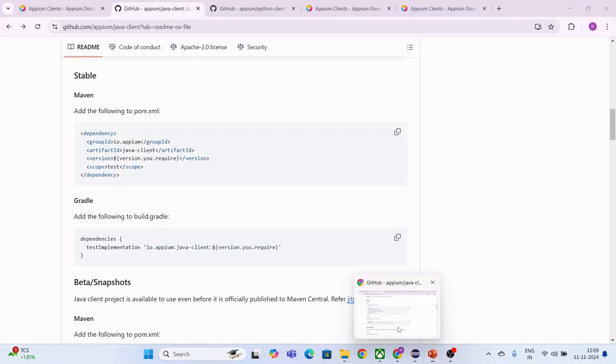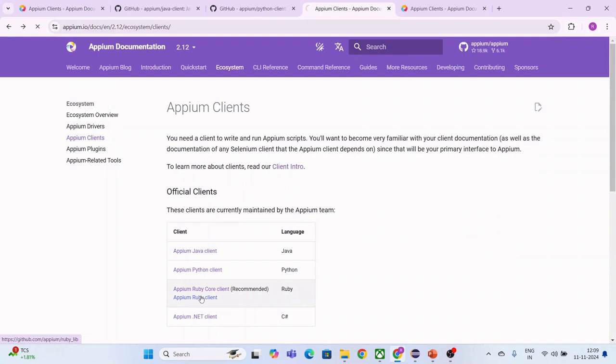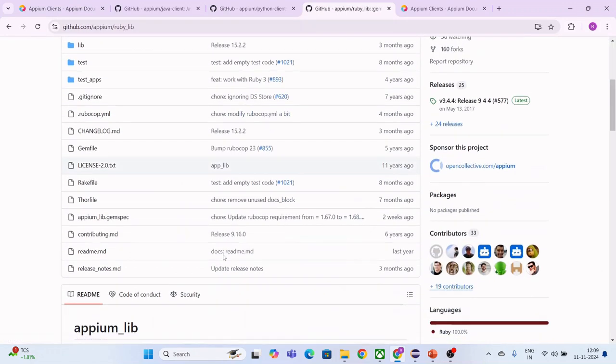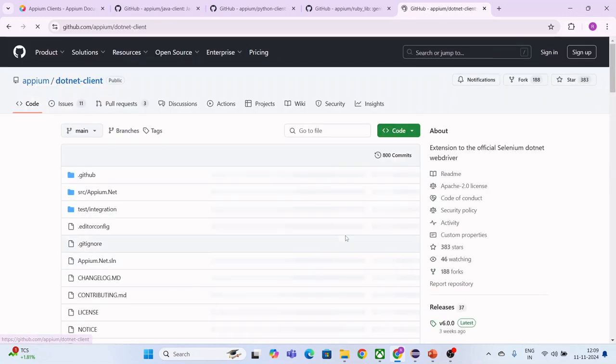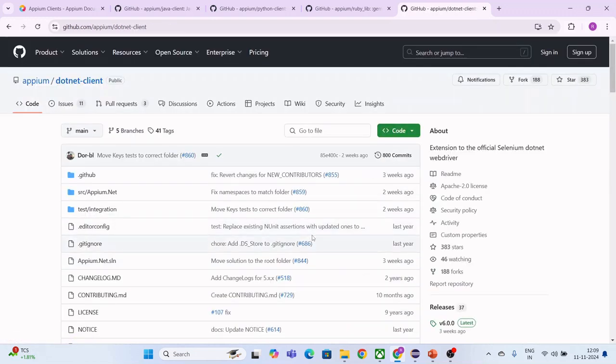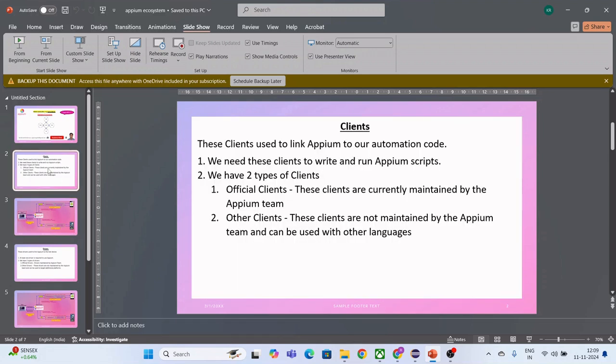If you come to here, apart from Java client and Python client, we have the .NET client, Appium .NET client, and we have the Ruby client. If we click on here, it will give the details of how we need to install this Ruby client and how we can use it. Same thing, if you click on this link, it will give more picture about how we can use the Appium .NET client. And this is basically the use of clients in our Appium ecosystem.